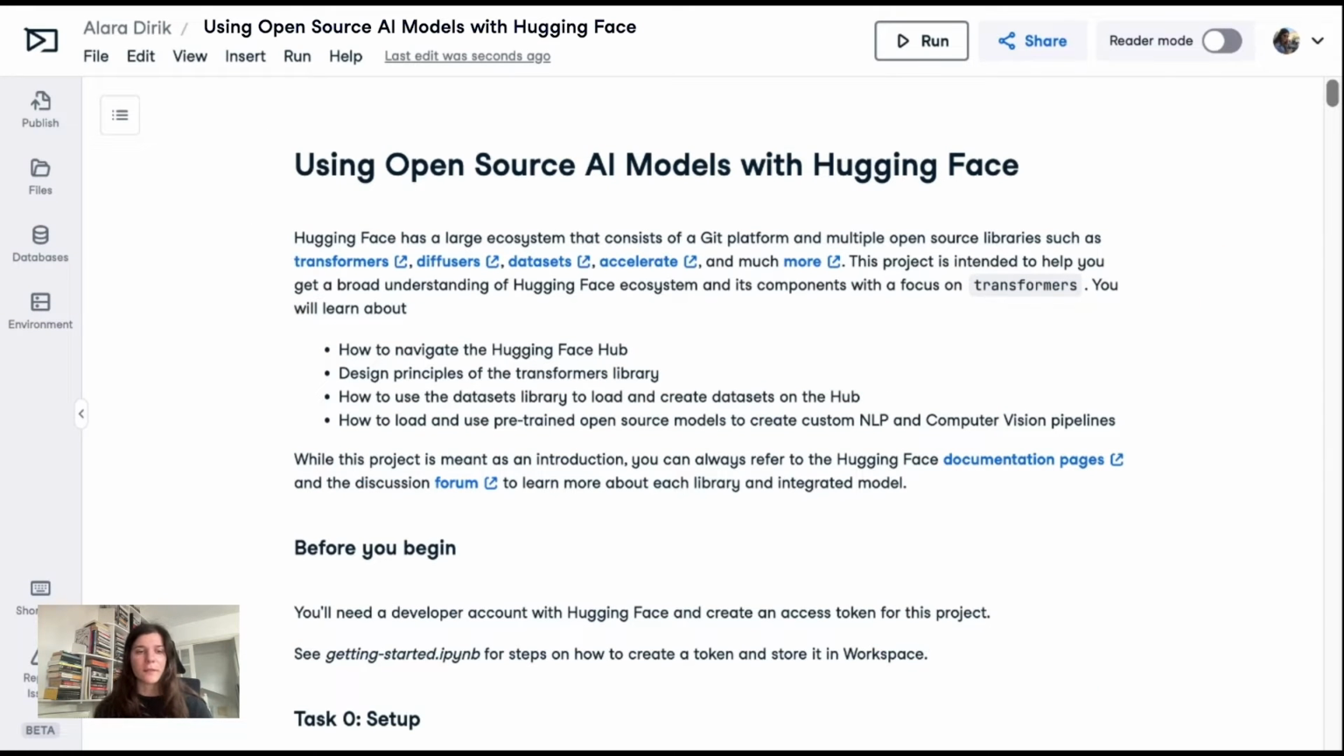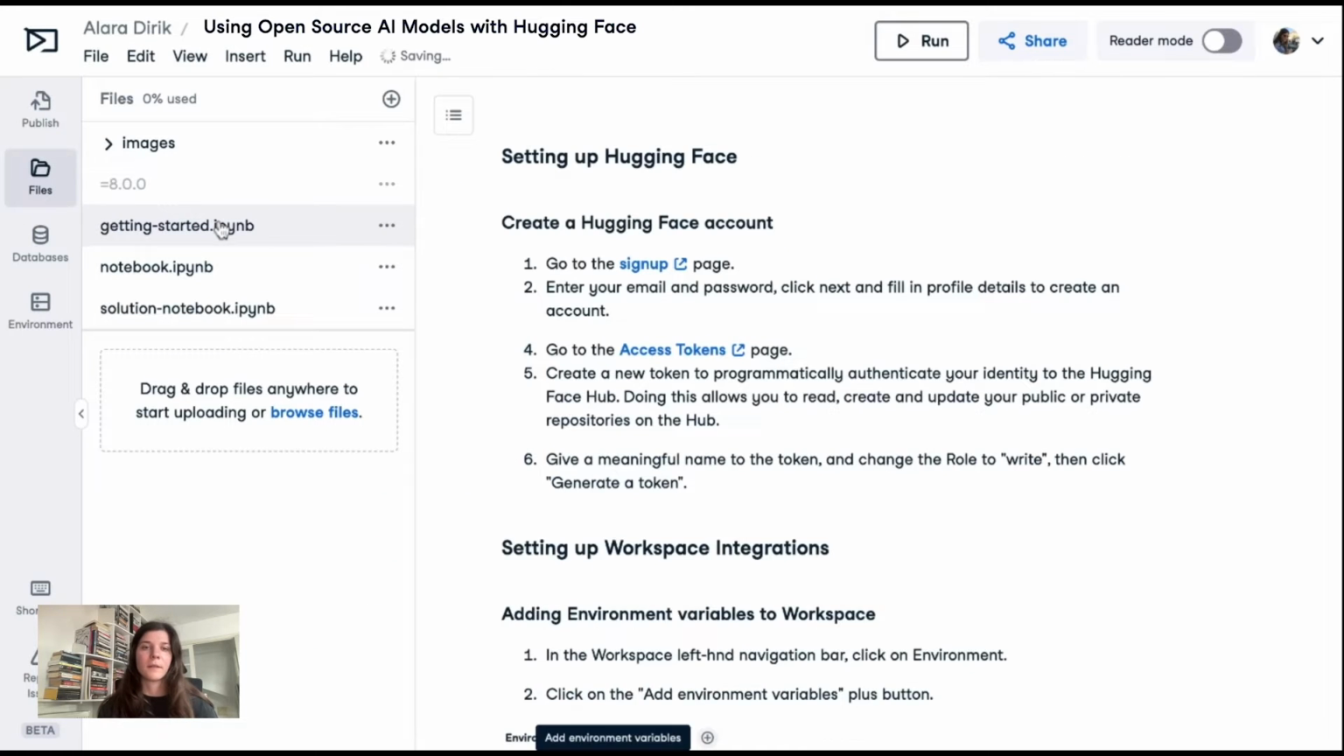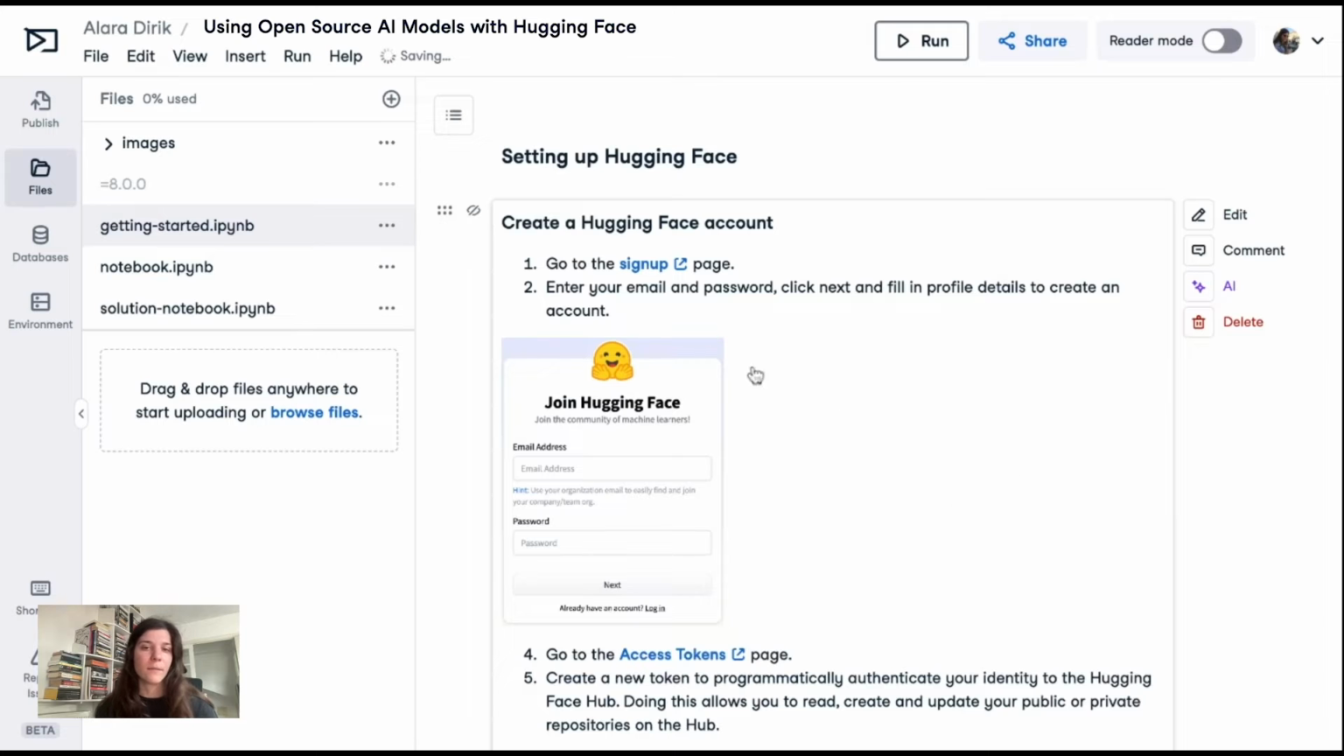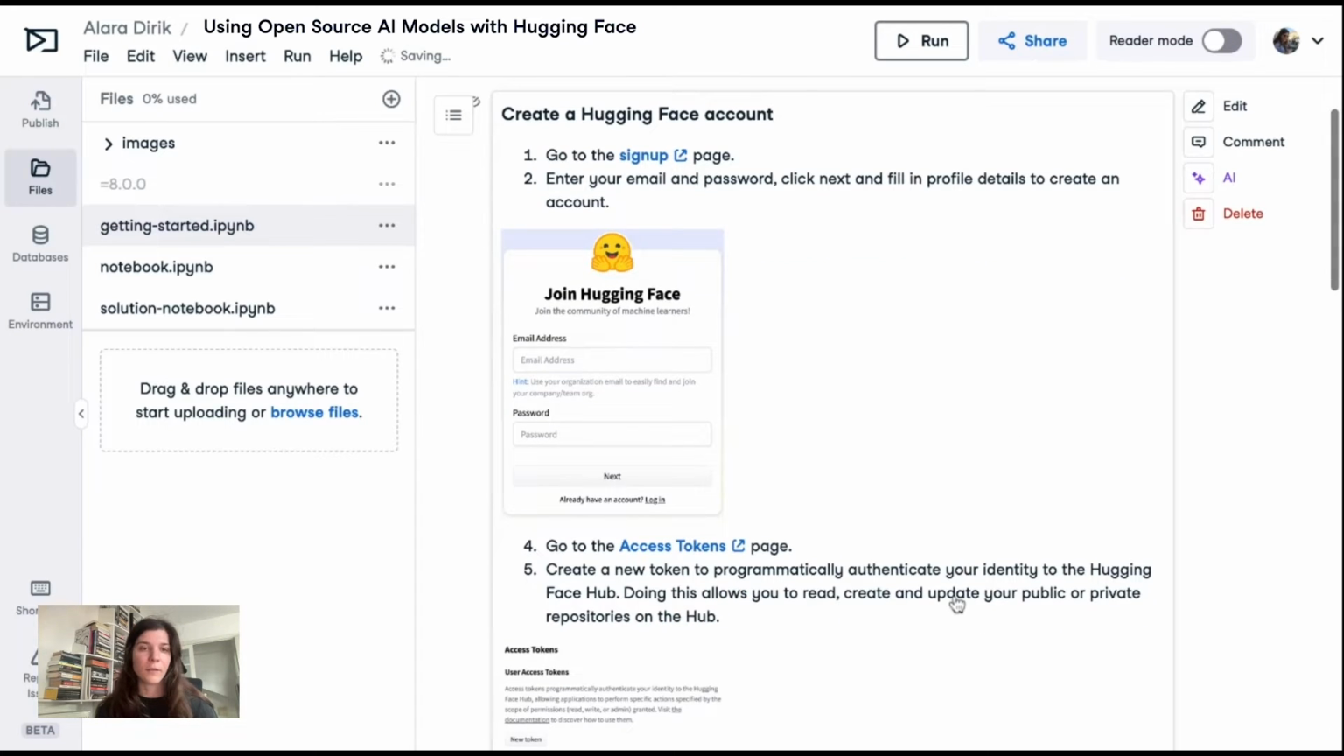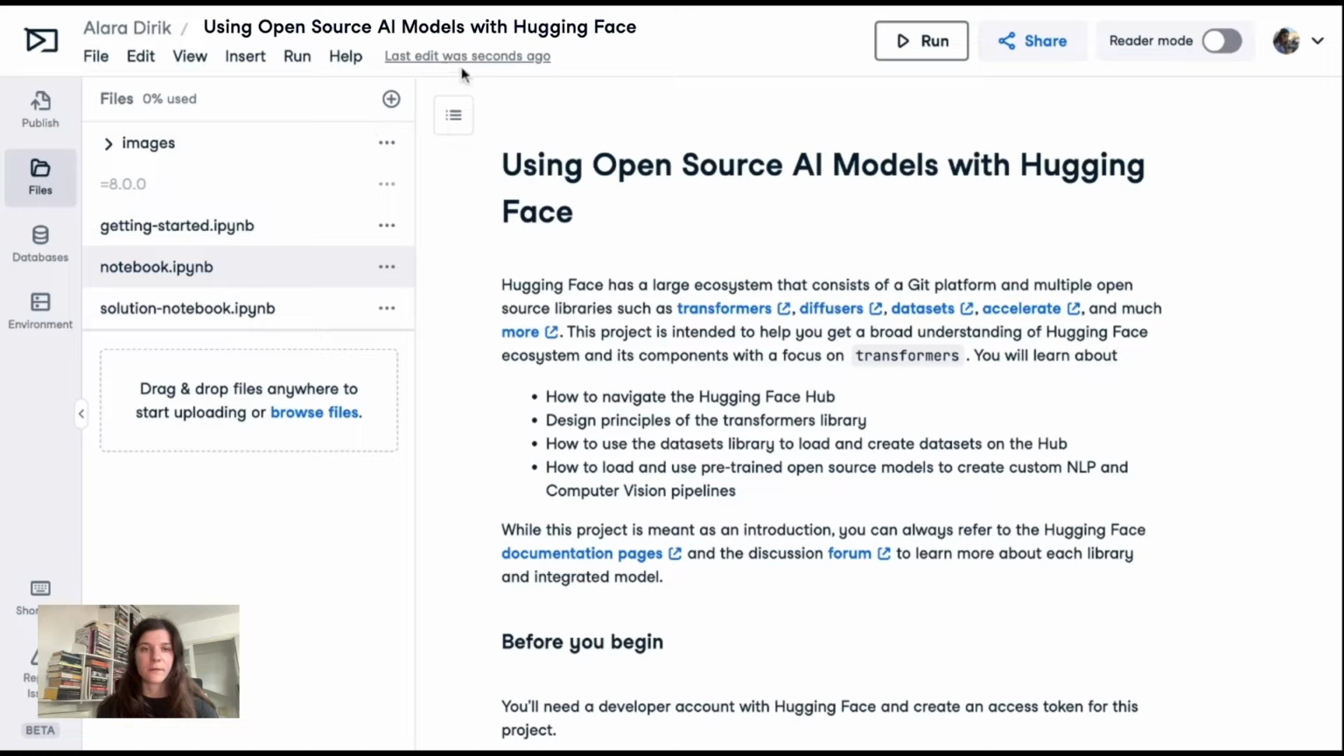Without further ado, let's jump into our workspace and start coding. You will need a Hugging Face account and a token for this code along, because you will be uploading your own dataset. So if you haven't done so, go over to the Getting Started notebook. Make sure that you sign up at Hugging Face and create a token, and come back to the working notebook we have.